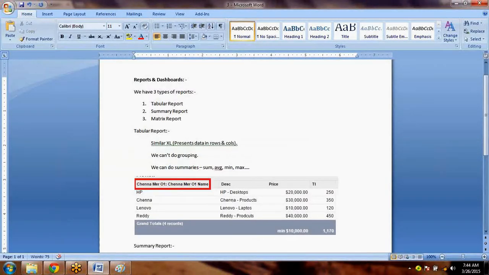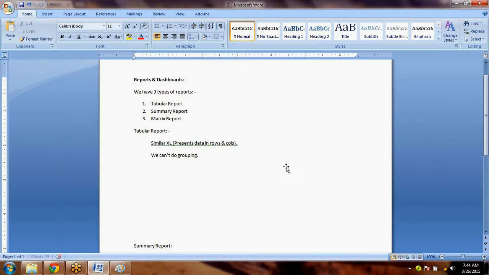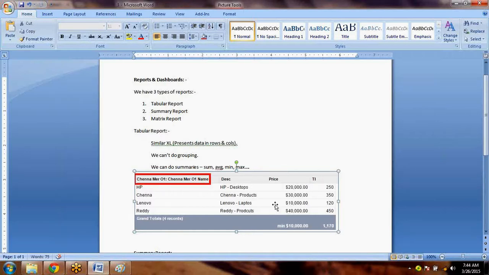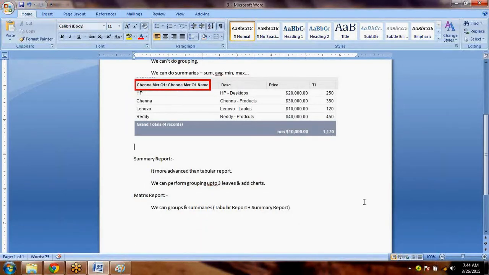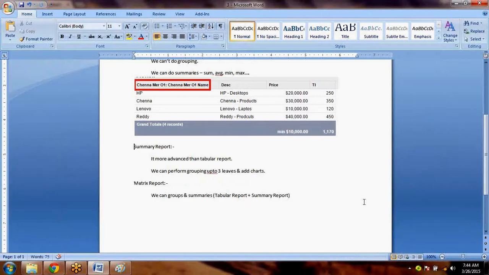Okay, so this is how it works. So therefore, this is also one kind of report. What we are trying to do here is represent the data in rows and columns, and on the rows and columns we can perform the summary, min, max, all these things. That is about the tabular report.